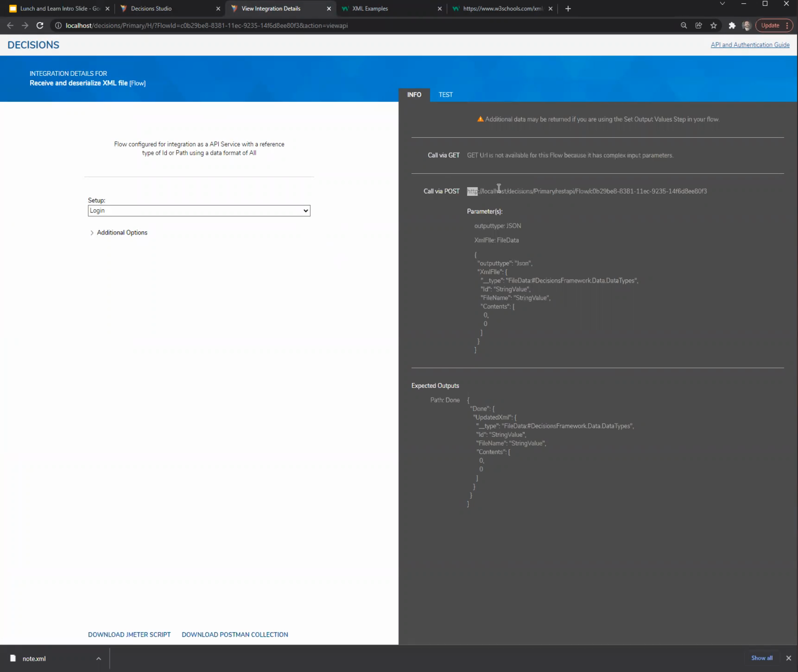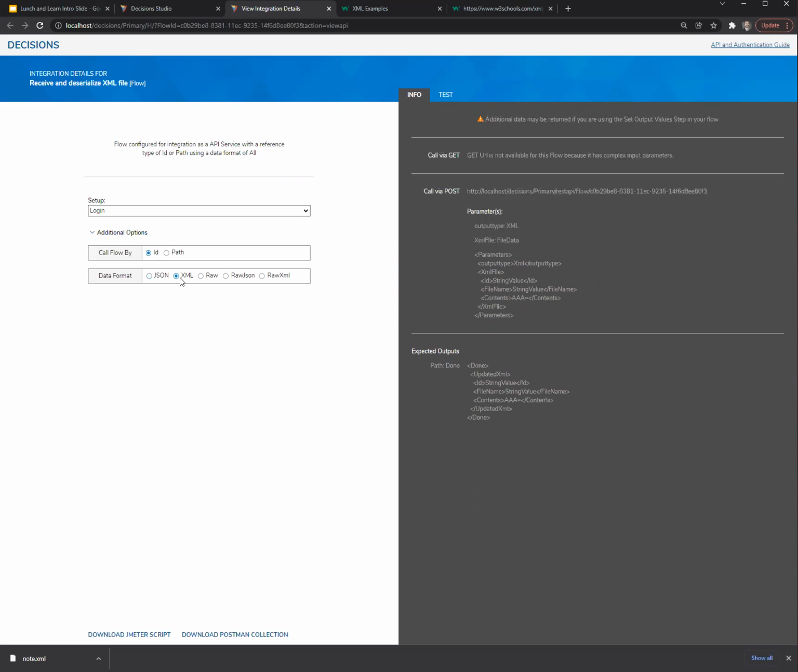But if I wanted to call this as a POST, here's my endpoint, and here's my output data type. And here is the representation of what the post body of the call should look like. And then something very similar, you can see what the JSON representation of my outputs would look like. If I wanted to, I could render this as XML or some of the other options as well. So now I have a web service that can consume and respond with an XML file, the contents of which it can modify really to your heart's content.